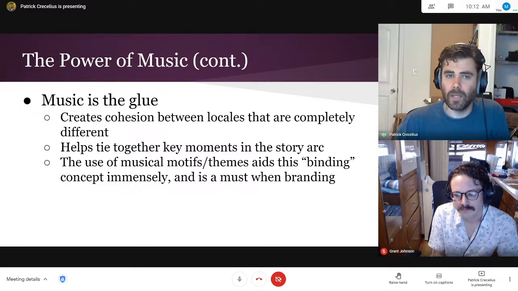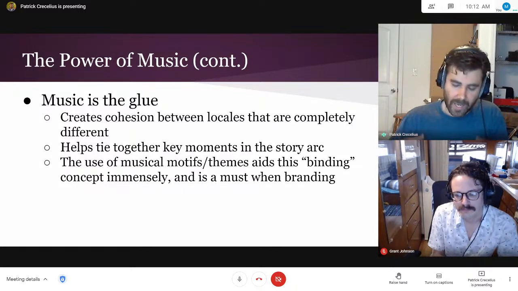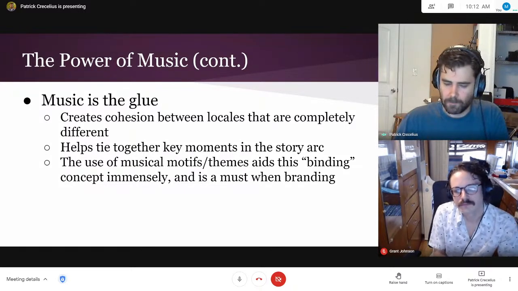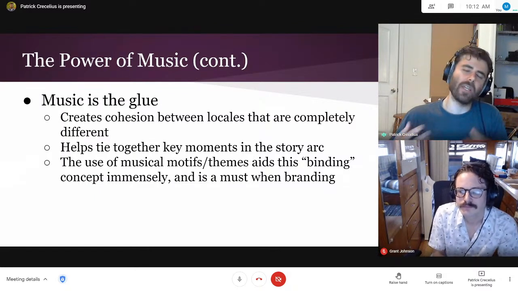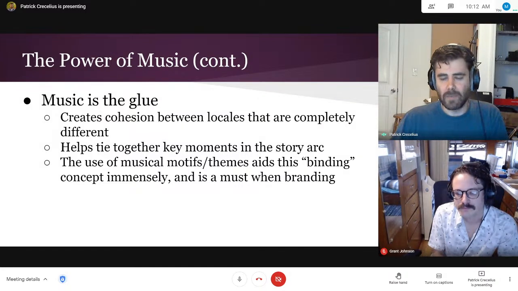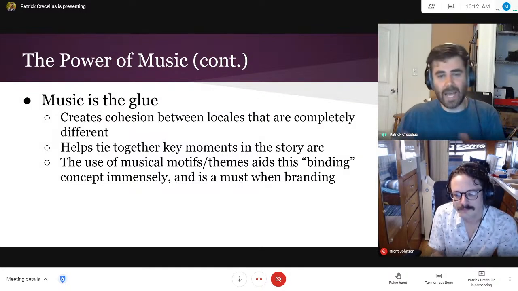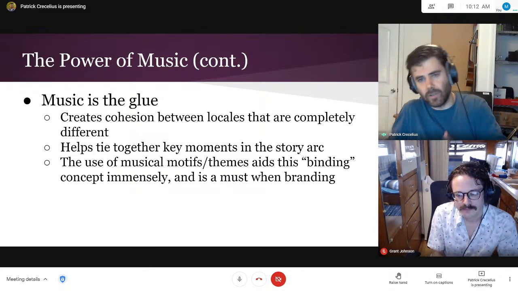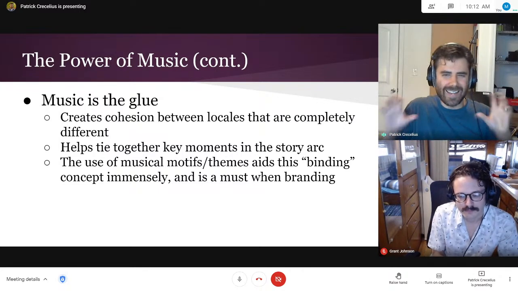Music helps tie together key moments in the story arc. Again, if I had a character theme, every time this character's talking or has a story beat, you hear their song. And maybe you hear it again when something really sad happens, perhaps a sad version of that song. No matter what, it just keeps tying everything together.